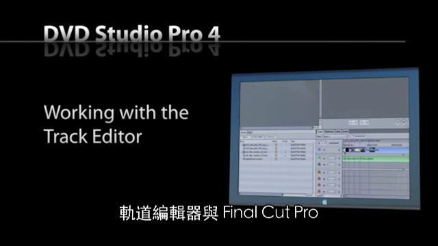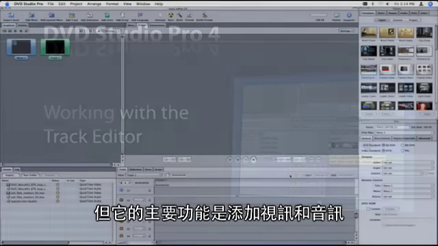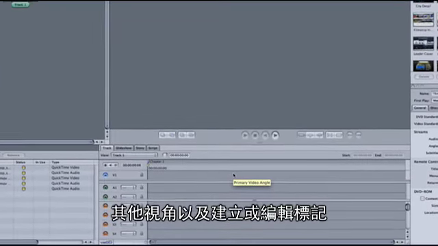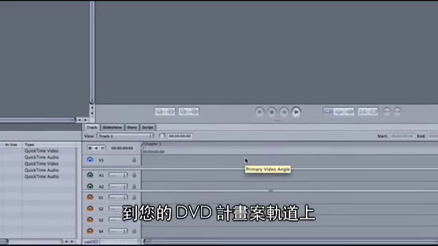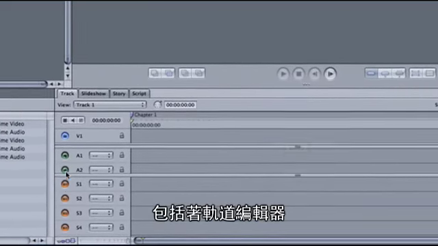The track editor is similar to the timeline found in Final Cut Pro, but its primary function is adding video and audio, alternate video angles, and creating or editing markers to tracks in your DVD projects. The bottom right quadrant of the main interface contains the track editor.